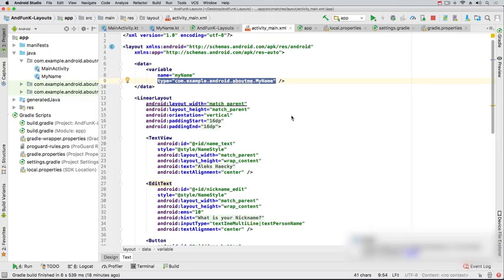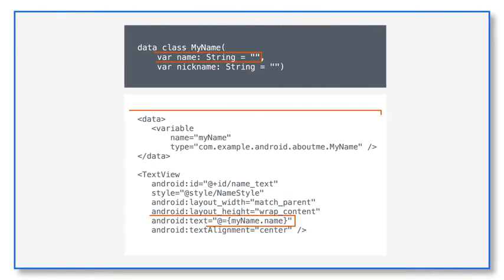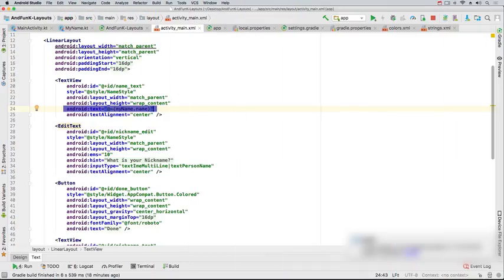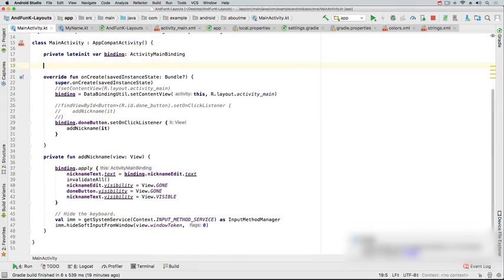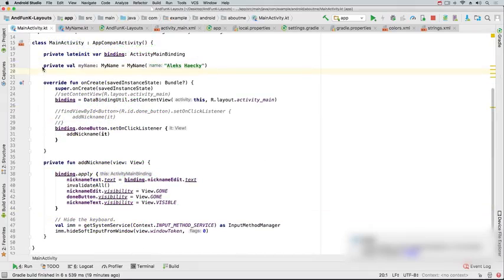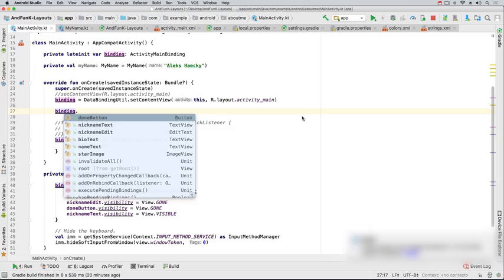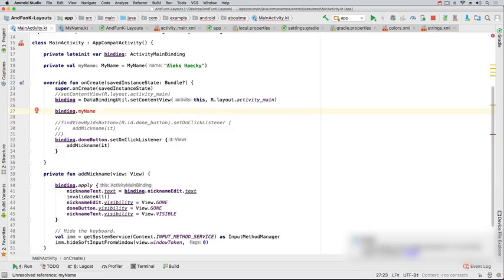Now in our layout file, instead of using the string resource, we can reference this variable. This gives us references to the data, but we need to also create the actual data. To do this, in main activity above onCreate, we create an instance of the data class and set the name. And then in onCreate, we set the value of the myName variable that is declared and used in a layout file.